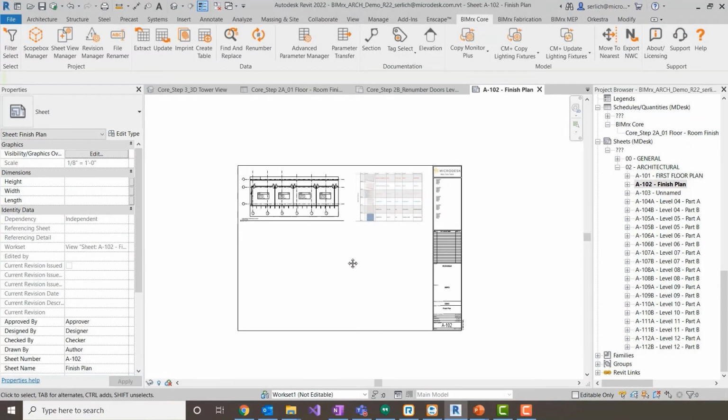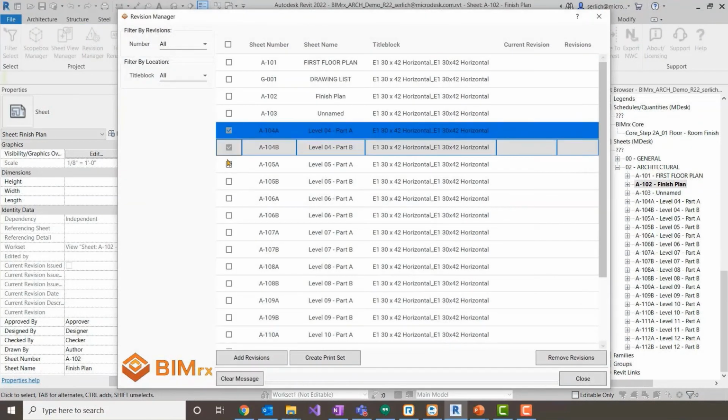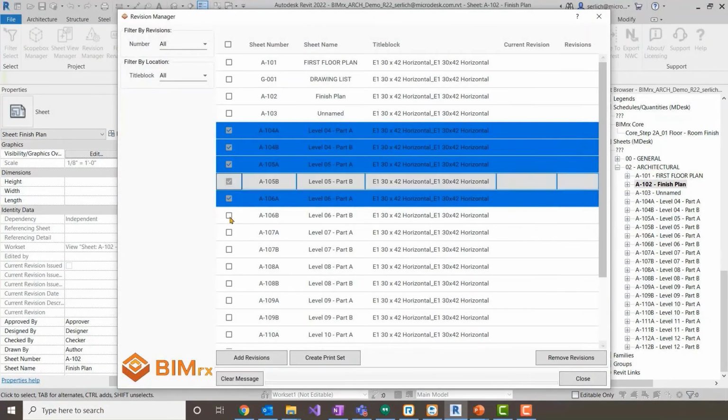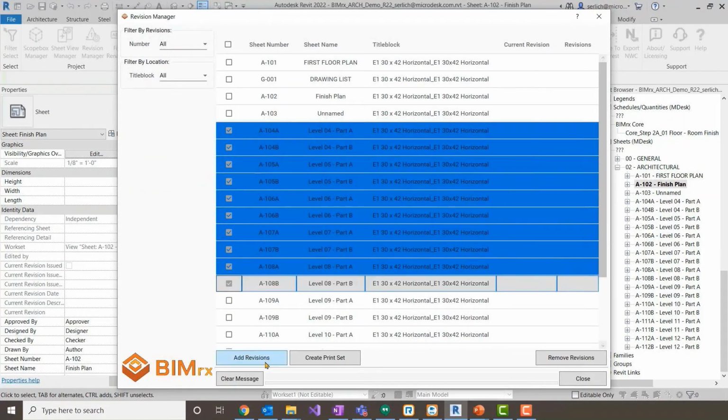Now that we've finished adding everything to our documentation set, all our sheets are ready to go, we probably need to start finalizing those revisions, right? And adding those revisions to all of our sheets. Well, that's where our BIMrx Revision Manager comes in. Now, the BIMrx Revision Manager allows us to add multiple revisions to multiple sheets, remove multiple revisions, and then create print sets of those revised sheets.